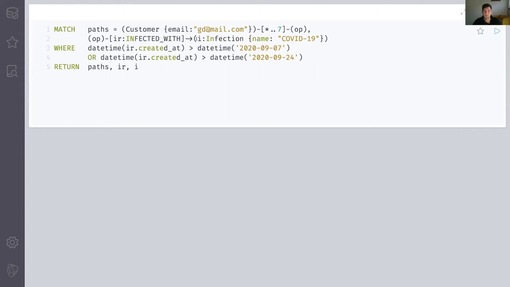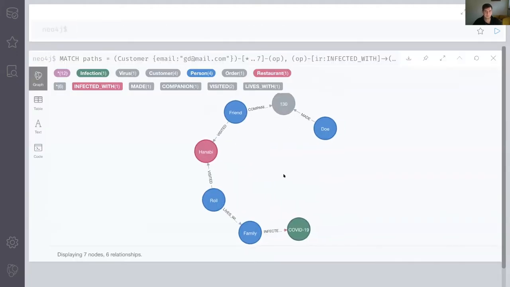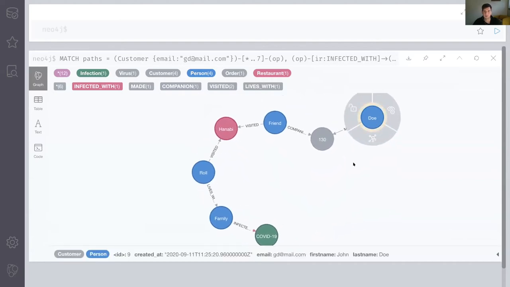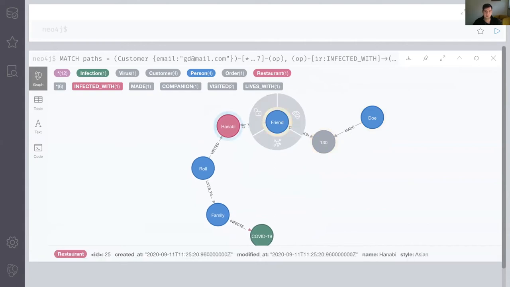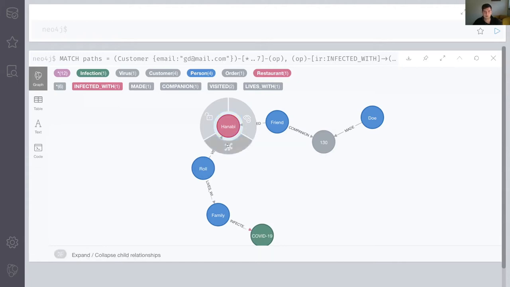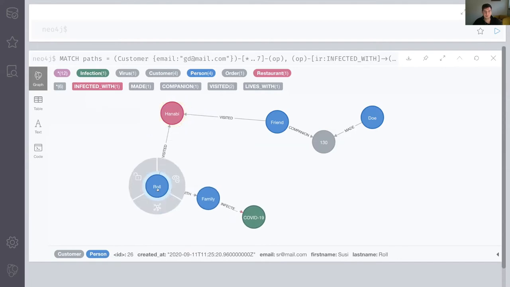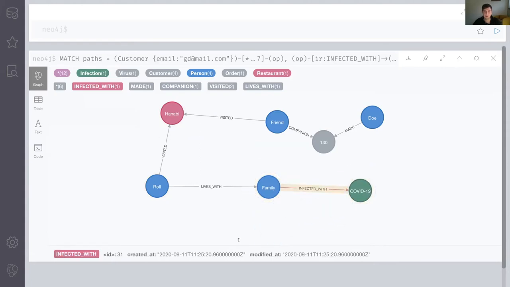First of all, we also find this infection and this connection, but we specify that it's up to 7 hops. And we also say that the infection period was somewhere between 7th of September and 24th of September. Let's see what happens. Okay, we found something. We see that our friend over here has a reservation with a friend who visited a restaurant. By the way, if you're going to be in Prague, I highly recommend this Hanabi restaurant, they have great sushi. And there is another person who visited this restaurant and he lives with someone who is infected with Corona. The infection happened on the 11th of September.